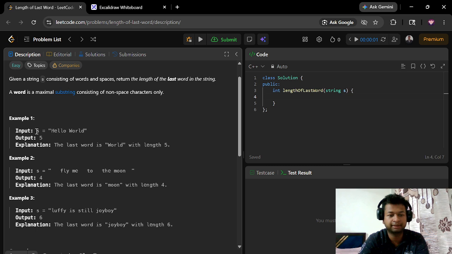Now we will see the example. We are given "hello world" here. So the last word is world, so its length will be 5.